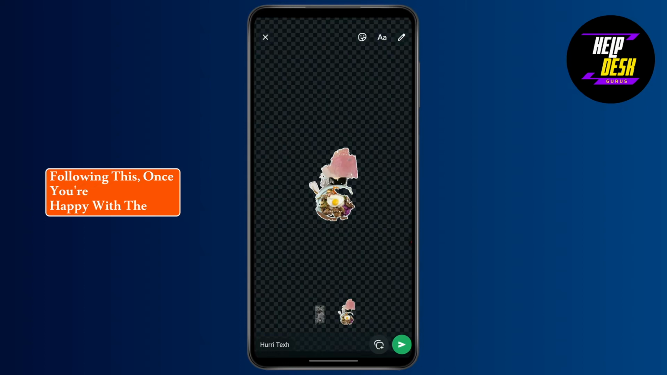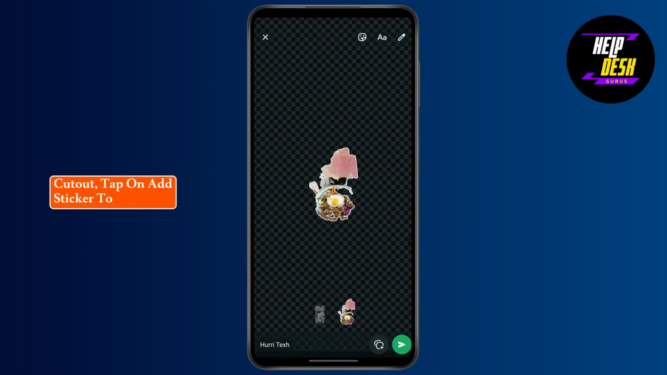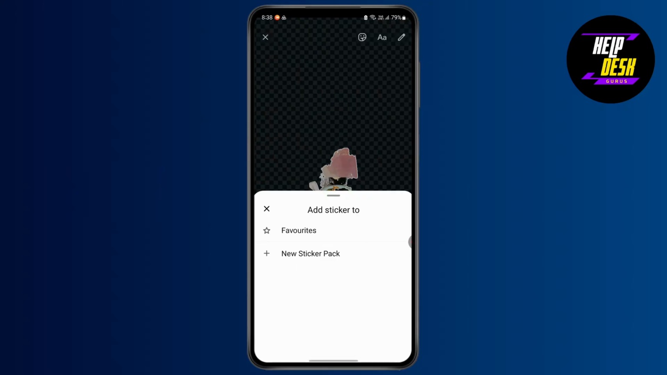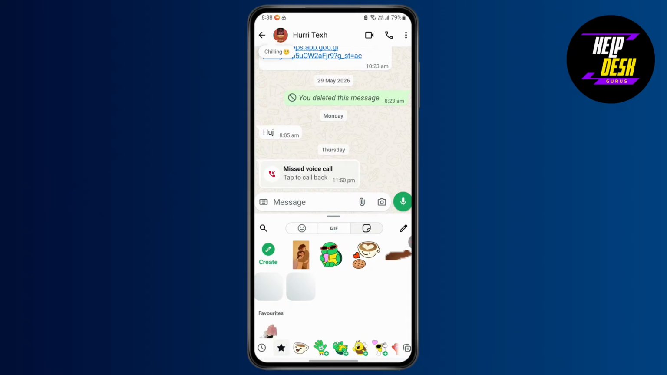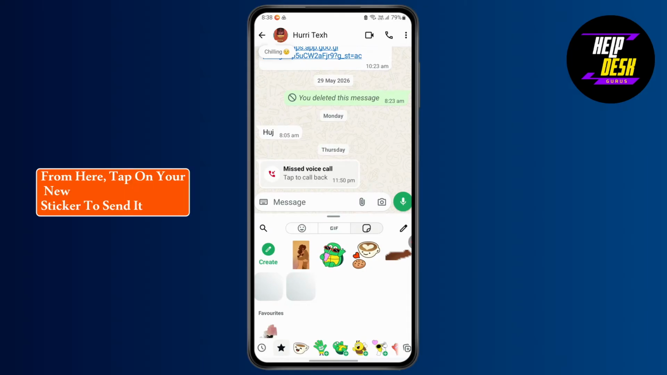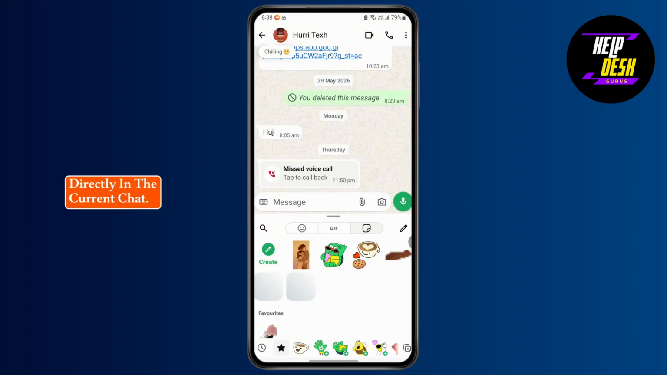Following this, once you're happy with the cutout, tap on Add Sticker to save it to your sticker collection. Once done, your custom sticker will now appear in your sticker panel and is ready to send in any chat. From here, tap on your new sticker to send it directly in the current chat.